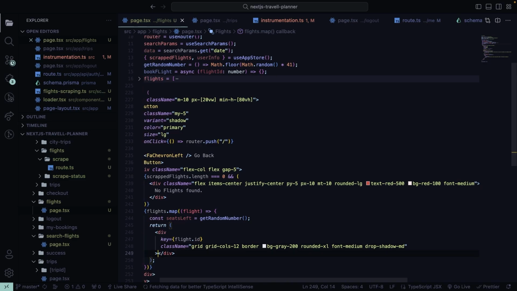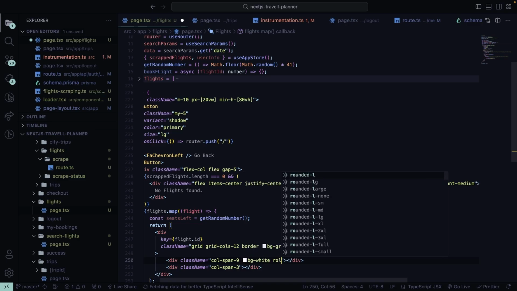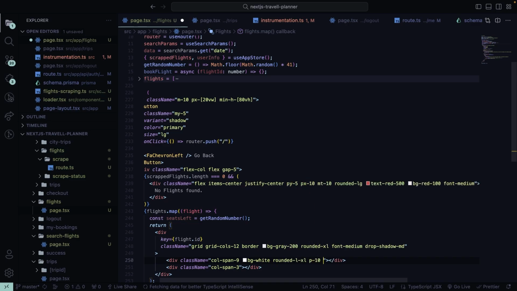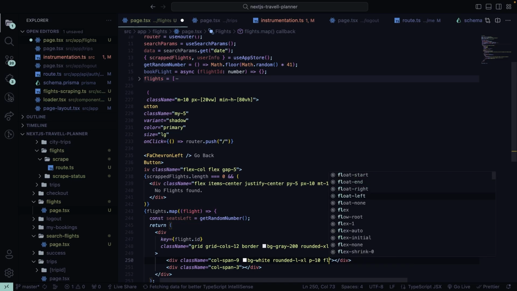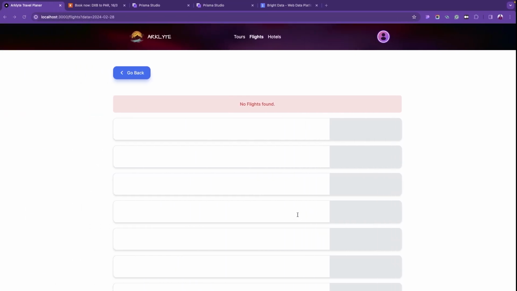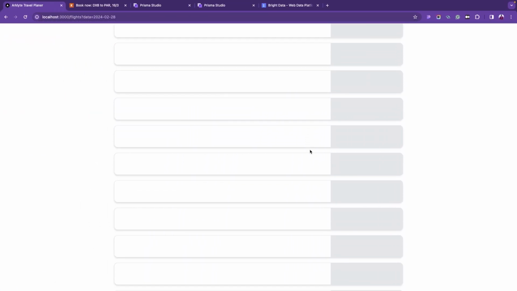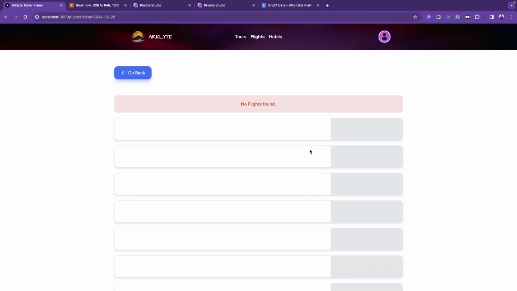And now inside of this div we'll have another div with col-span-9, and the other is going to have col-span-3. So this div would have background white and rounded-l-xl, padding of 10, flex, and flex-col, gap of 5. Save it, and if we head over here, you can see that we have this kind of layout here, and this is for all the flights.